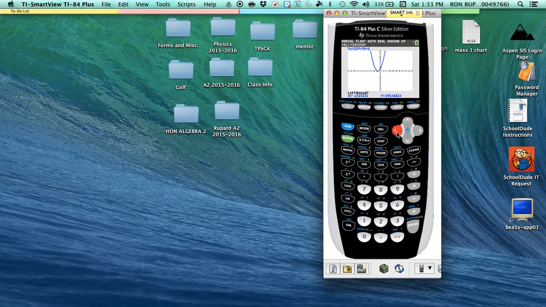See how it says left bound? Well, you want to move your cursor left until you see that blinking X looking thing on the left side of your vertex. So move it until it's on the left and hit enter. Now it asks for right bound. So you drag that cursor over and keep going until you're to the right of your vertex and hit enter. Now it asks us to guess. So we go to where we think our vertex will be and we hit enter.